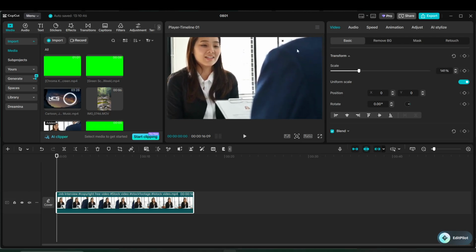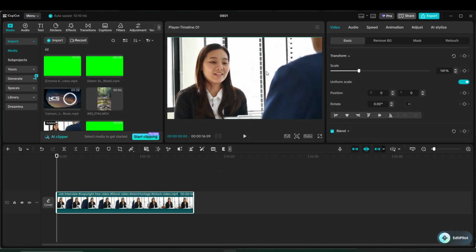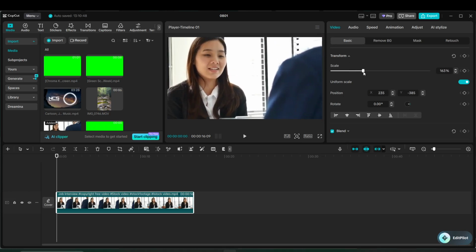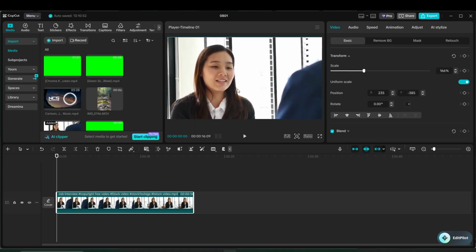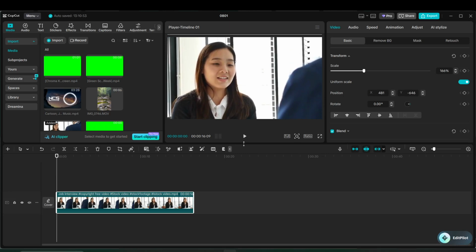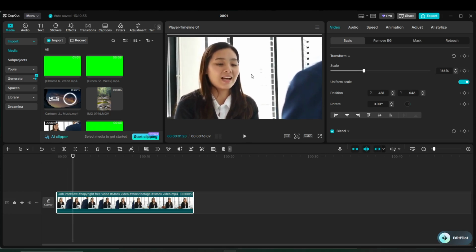If you want a bit more control, you can also use the settings panel in the top right corner. Under Video, then Basic, find the scale slider and drag it upward until you reach the zoom level you want. Both methods do the same job, so use whichever feels more comfortable. After zooming in, click and drag inside the preview player to reposition the frame and recenter your subject. This helps make sure the important part of your video stays clearly in view.